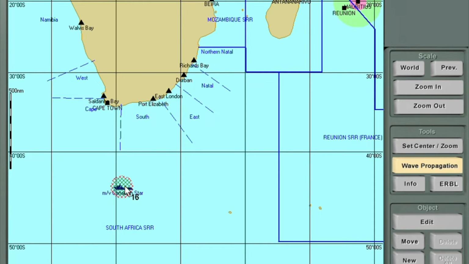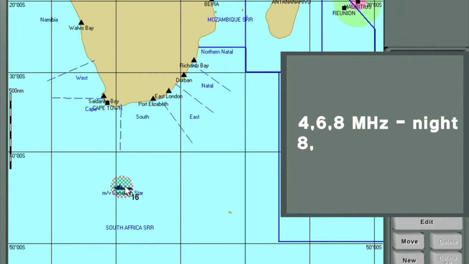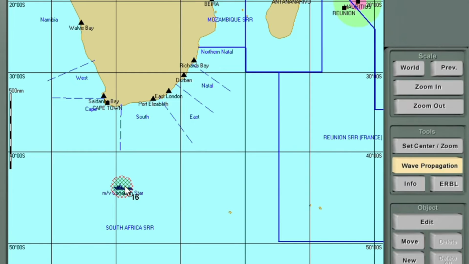Also, do not forget that we've got frequencies designed specifically for use in daytime and at night. That means if we want to call the coast station at night, then we use the frequencies of 4, 6 and 8 MHz. If we want to call the coast station during the daytime, then we shall use the frequencies of 8, 12 and 16 MHz. 8 MHz acts as a universal frequency that may be used in cases when it is difficult to define which type of band to use.